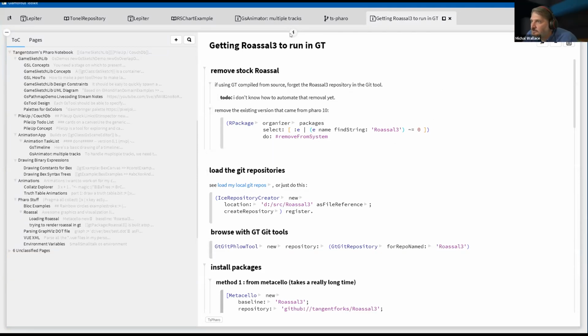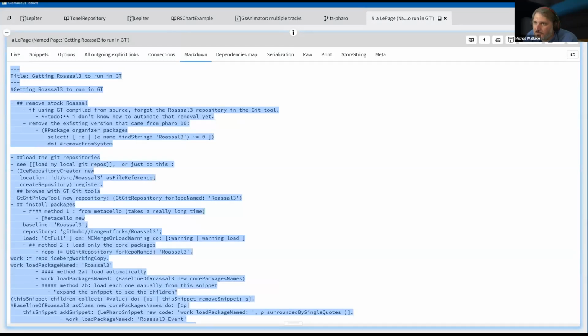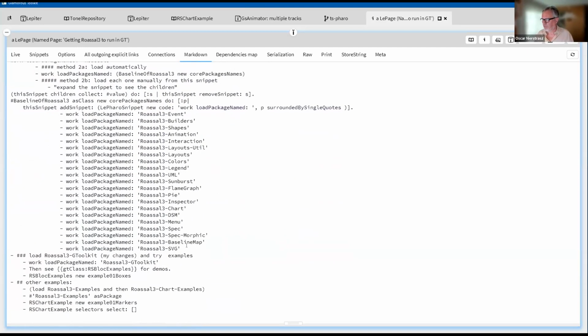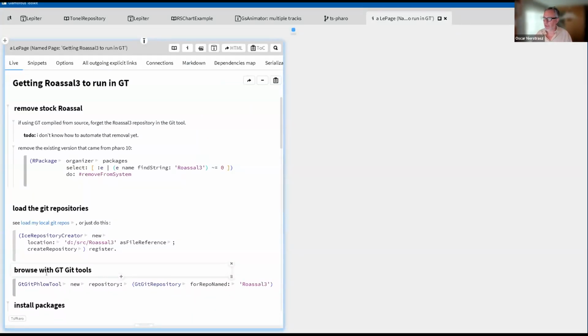I could paste you the whole markdown, and then you could paste that into a page. Too long. Strange. Okay, let me just run the load Leopard thing again and see if that changes anything. Yeah, okay, that did it. I just had to give it a kick. Okay, I got the page here, "Getting Roassal to Run in GT."